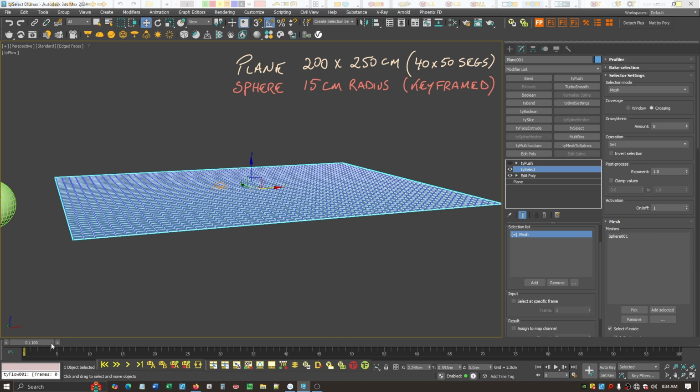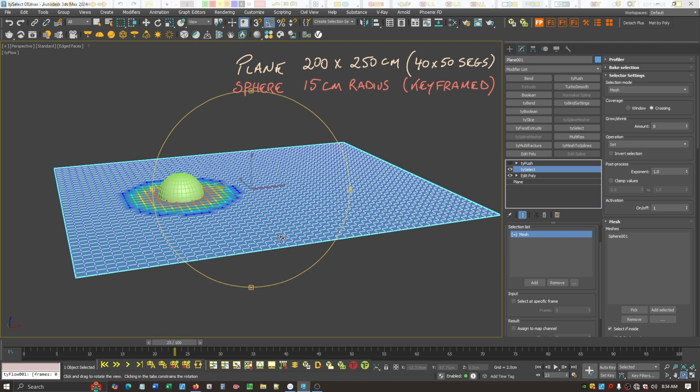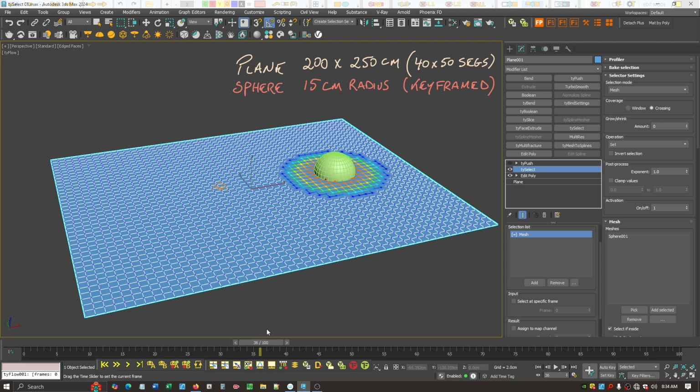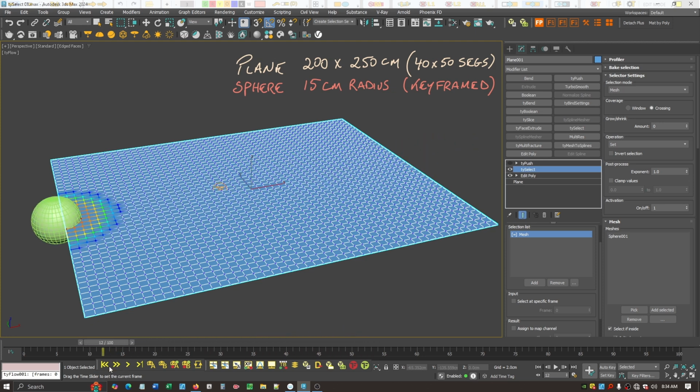And let's just see the keyframe so we quickly understand what tySelect does for us. Now we can see as the sphere approaches, we're getting a selection, and we've got soft selection turned on here, right? So we can see the selection range that's being applied based on the sphere. And because the sphere is animated, it's also animating the selection as the sphere moves.